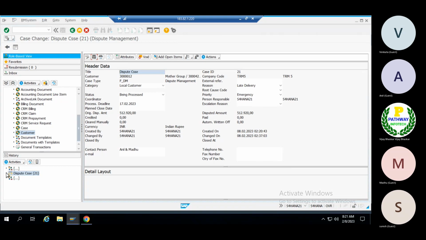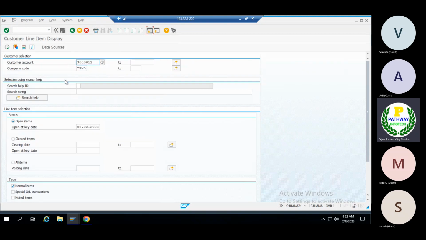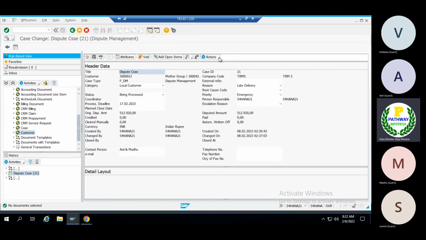Now add open items. If you want to add another open item, and the customer has missed it, you can add it here also. Now you can see the functionalities here. Under actions, if you want to make it an execute action, display the action; we don't want this one.